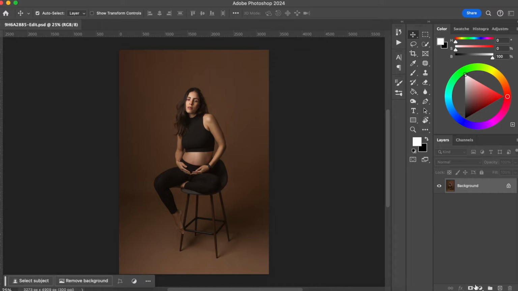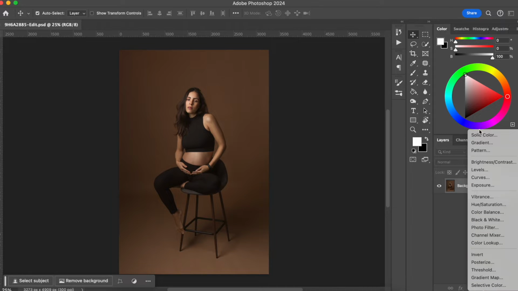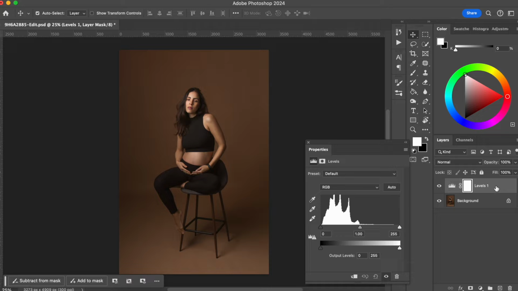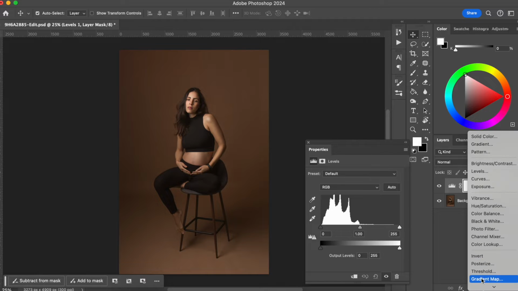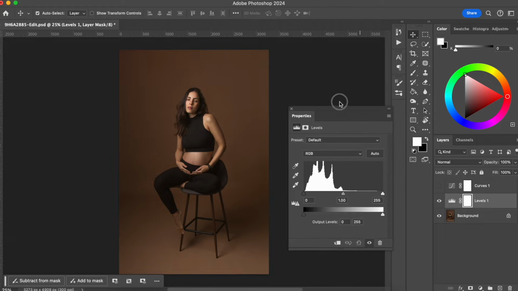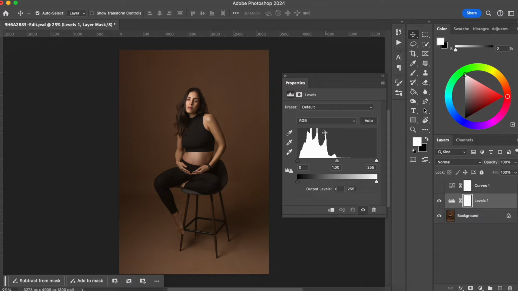If you go down here to the filters, you have many options, and right here you can see that we have levels. So it creates a new layer of levels, and we also have the option of curves. So let's understand what they do. Let's start with levels. Levels is a tool where, as I said before, we can work on the luminosity and the colors of a photo.